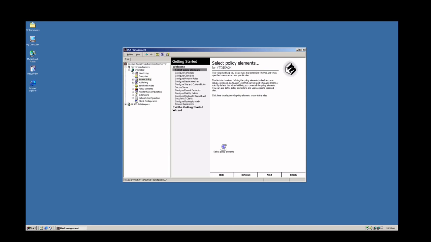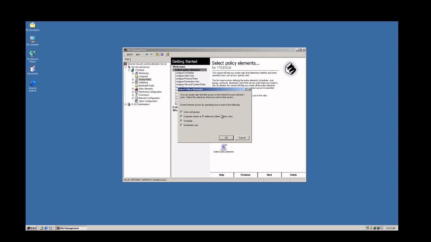So for instance, if you were in a situation where maybe you need certain people to go to a specific Facebook website or something like that, social media, right? And those people are in your marketing department, but you don't want the rest of your company going to Facebook, this is where you would do it. You would create yourself policy elements to allow specific users, computers, groups, or schedules, all that stuff to connect to specific sites at specific times.